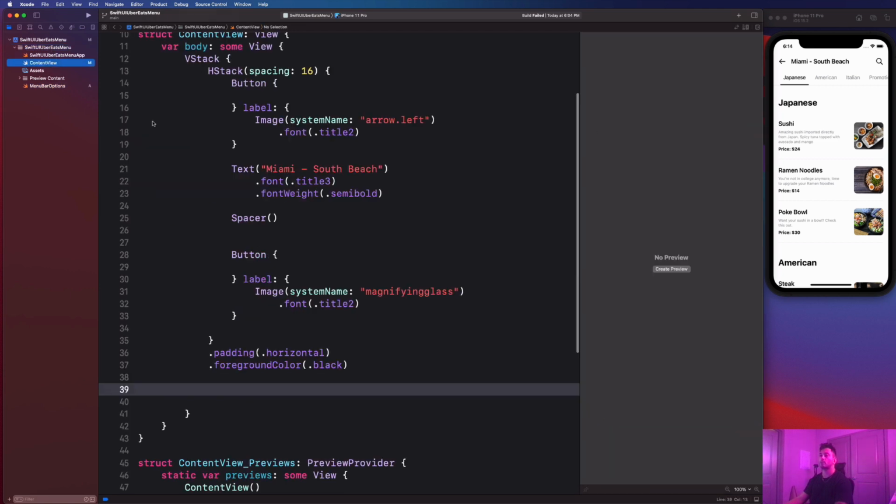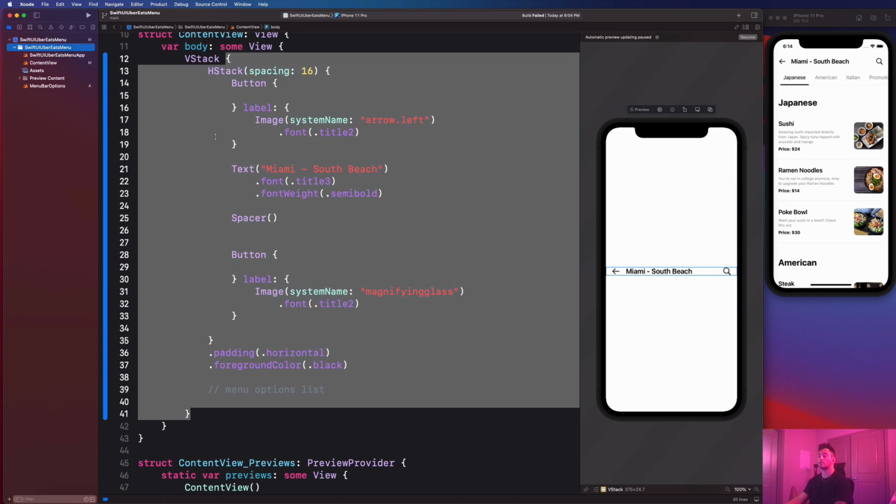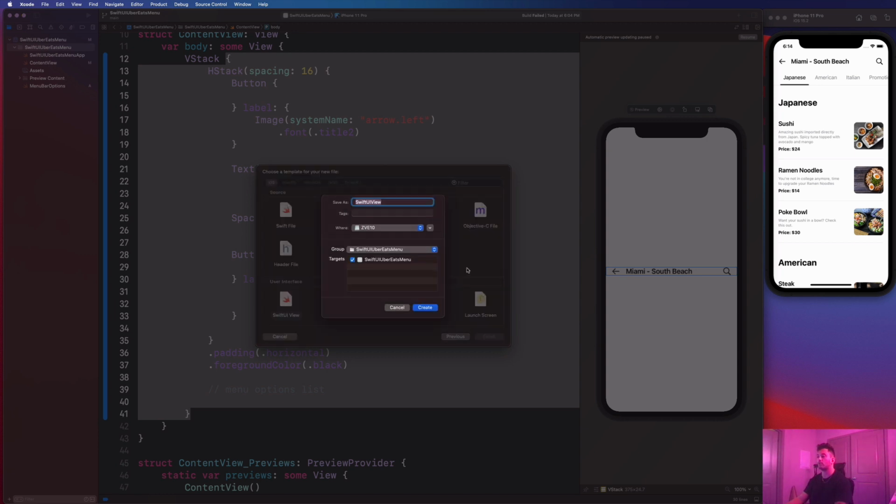So let's go back to our content view. We are going to put this right here, MenuOptionsList. That still goes within this VStack. I'm actually going to create a separate file for that, just because I don't like to crowd up the content view with too much code. And this is a pretty complex view, so we're going to create a separate file for that. So we're going to create a SwiftUI view. And let's see, what are we going to call it? We're going to call it MenuOptionsList.